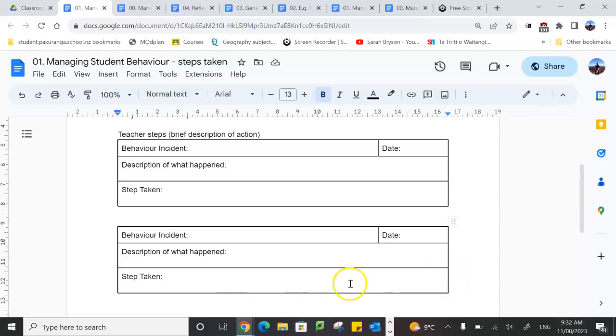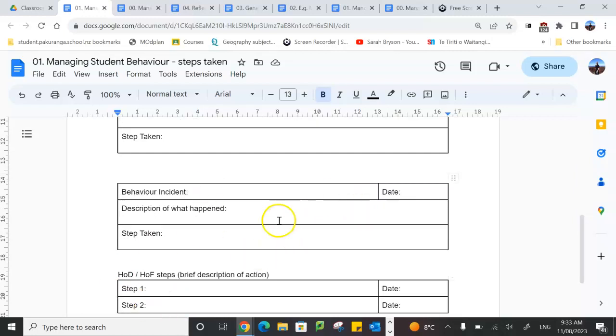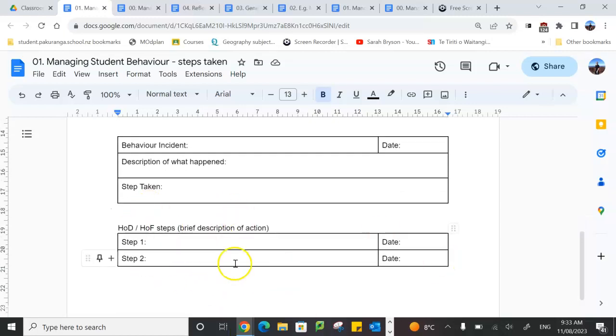The second incident, if it's the same behaviour repeating itself, could generally be a removal from the class, sent to another room, and email home. Contact home is so important, so that the parents or caregivers know that you are working with their children. The third incident of the same behaviour, describe what happened and what the date was, and that's when they get referred to me or the HOD, and then we will fill out this part here.